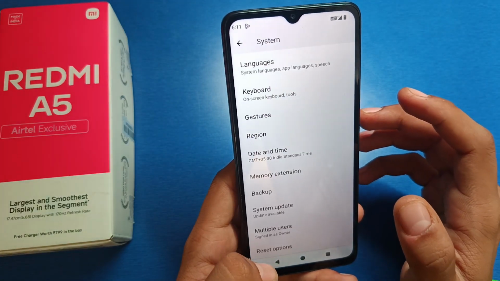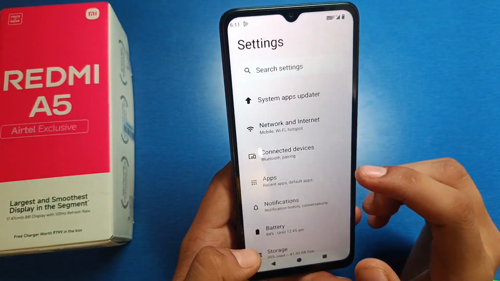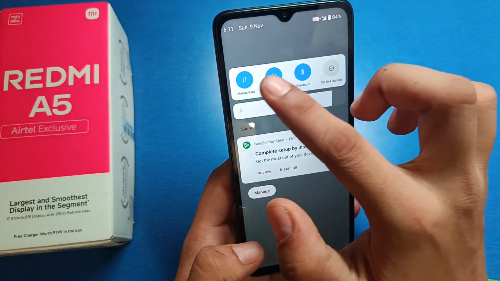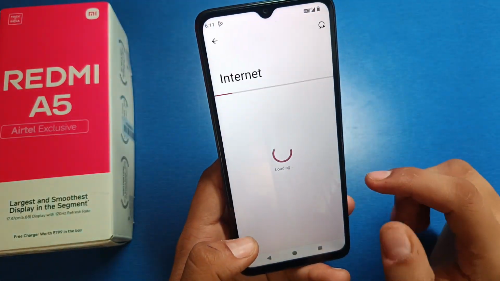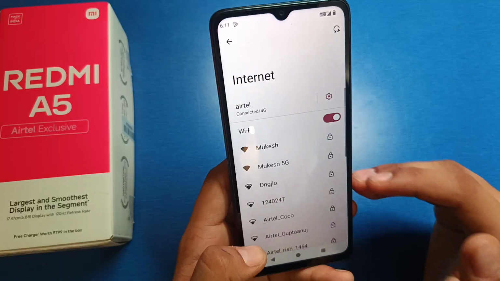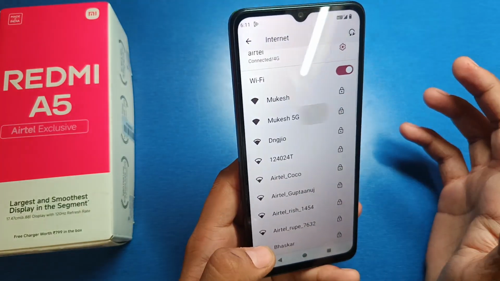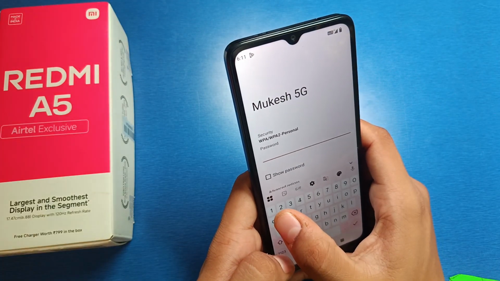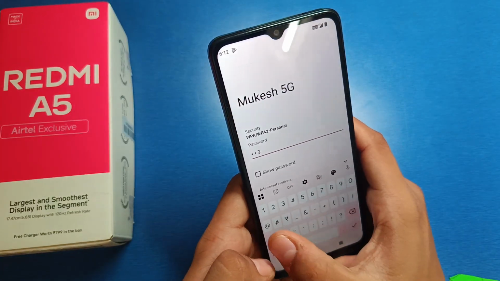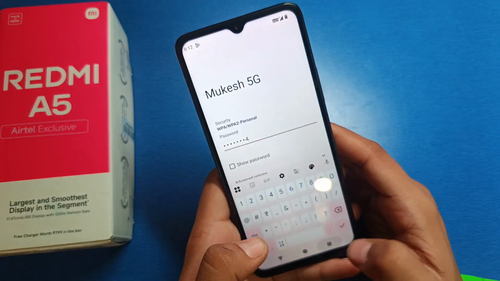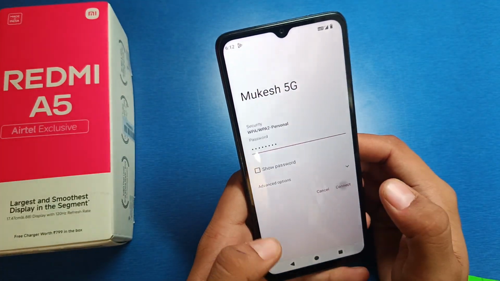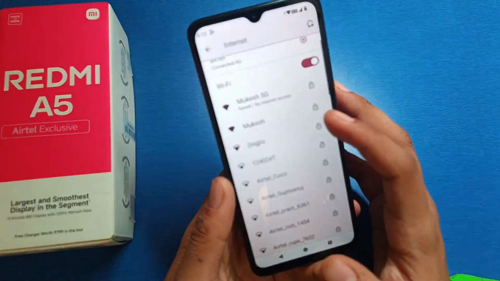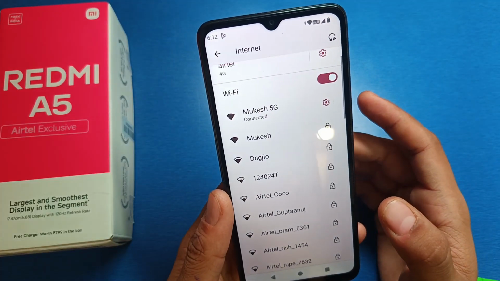Firstly, you have to open your Wi-Fi. So here it will show all the available networks. Tap on the internet connection you want to set. So here I am entering the password of this Wi-Fi. So click on connect. So it is connected successfully, as you can see.